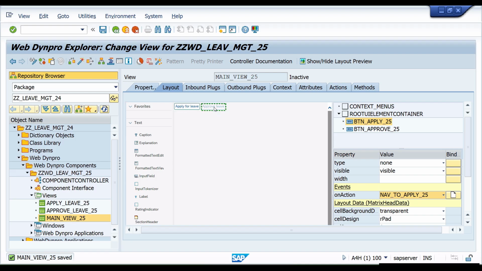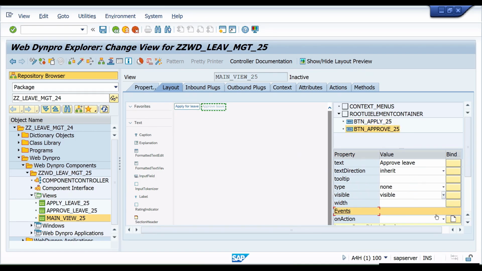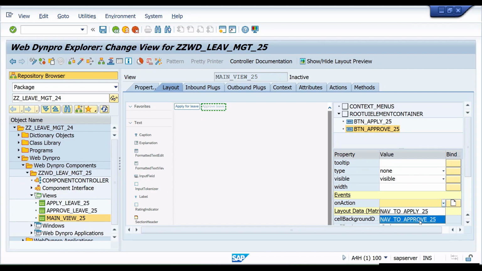And then do likewise for approve leave. Of course, we do not yet have a view for approve leave. So select this, click on the action for navigate to approve, then Control S to save. So let's check for syntax, Control F2, no errors found. Then Control F3, we activate.